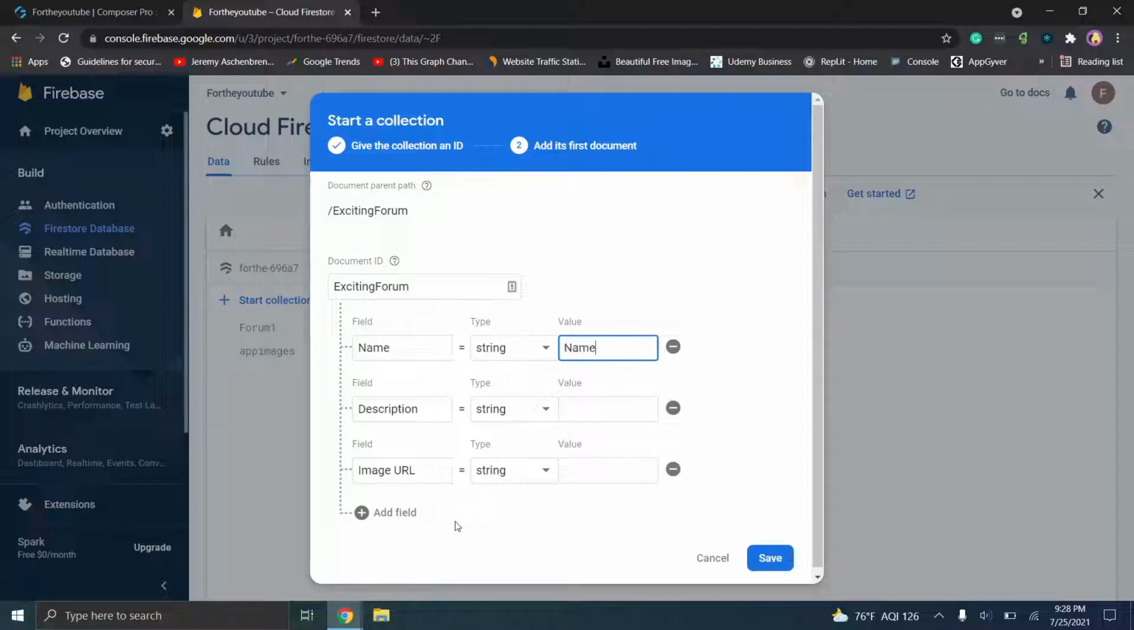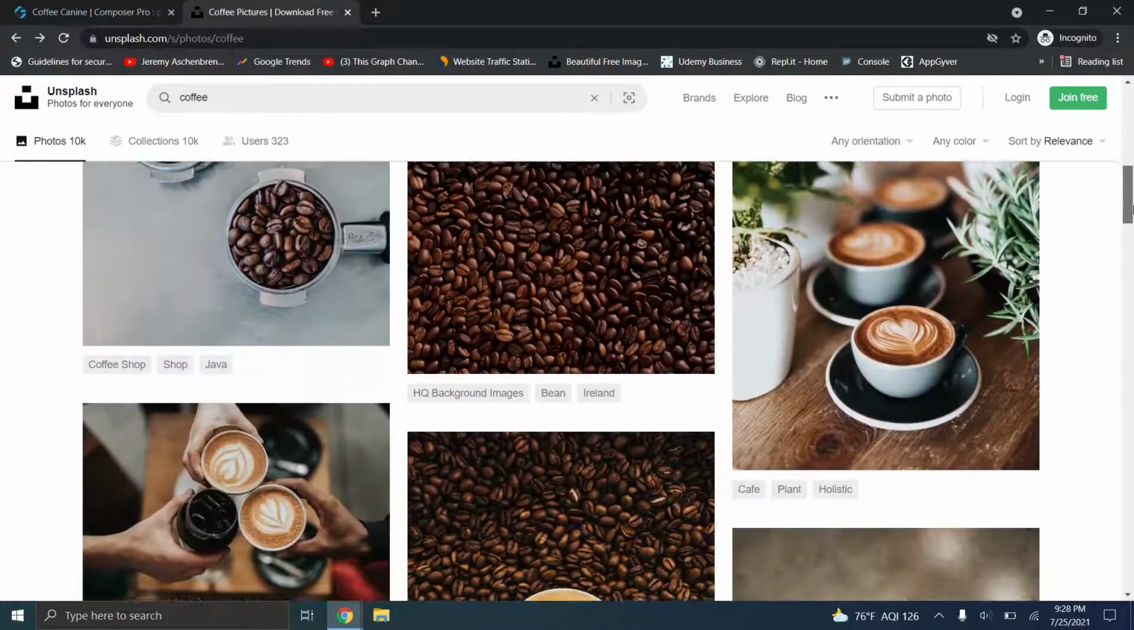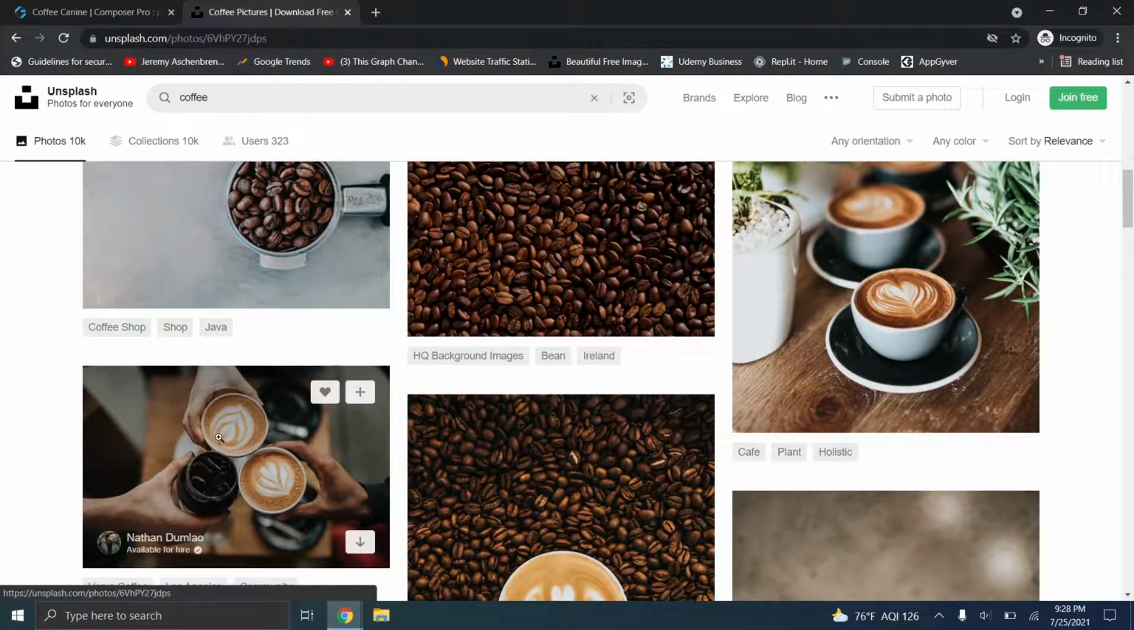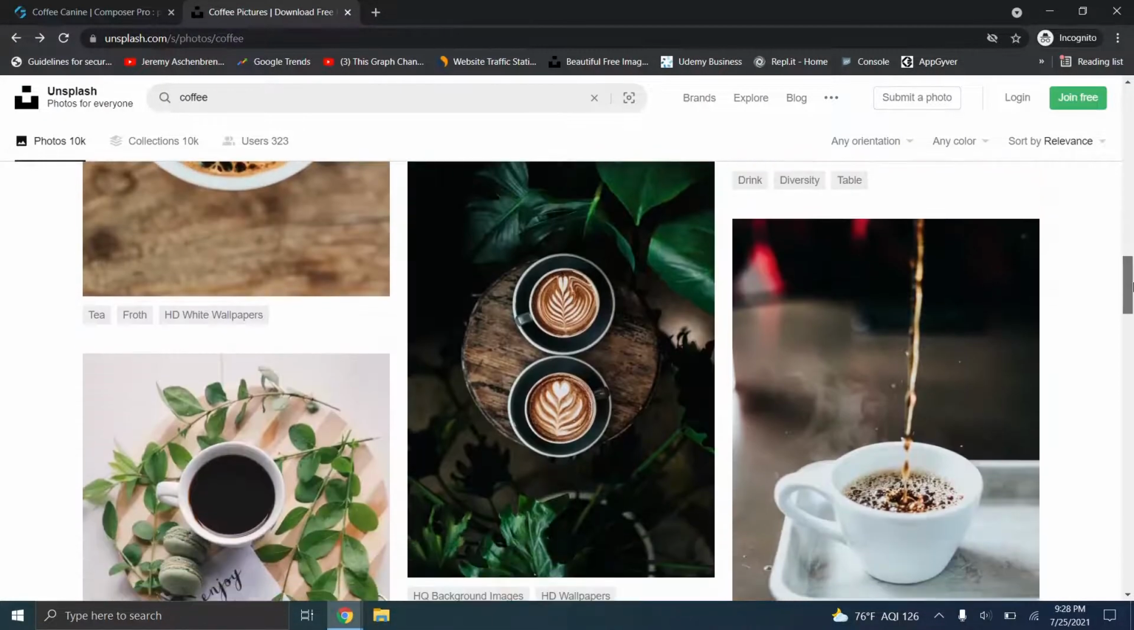So now we're going to need the value. So we'll put name and description just as a placeholder. But for the image URL, let's go ahead and add something in there. So going to Unsplash again, we're going to try to find a nice image. Again, if you're using this, just make sure that you're finding something that's free for commercial use. Feel free to give the artist a shout out if you can.